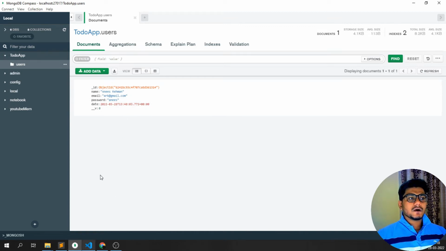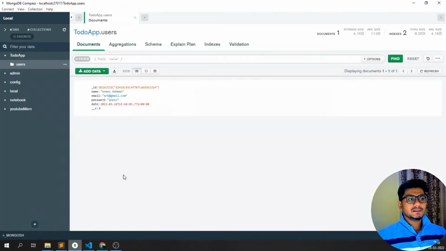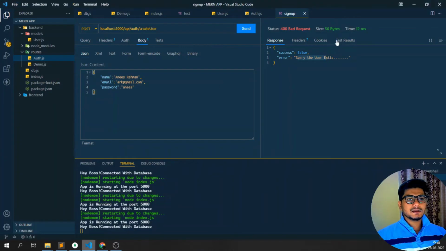That is done. Okay, so now if I try to send again, I can see success false. I'm getting, sorry, the particular user exists. I have validated that because the user is already present. If I refresh the data also, the particular data has not been stored. So again, you can see I'm getting an error.